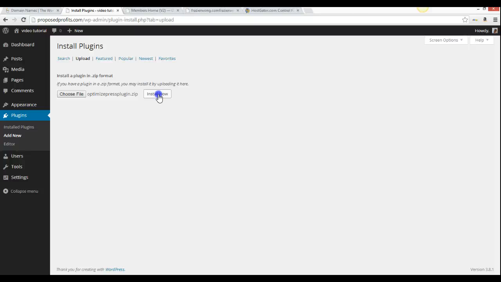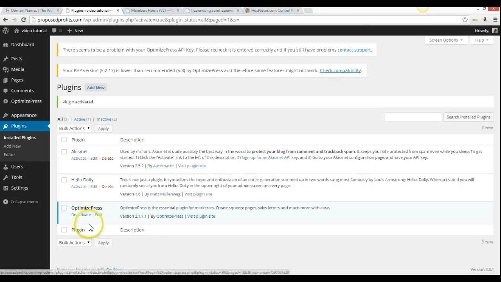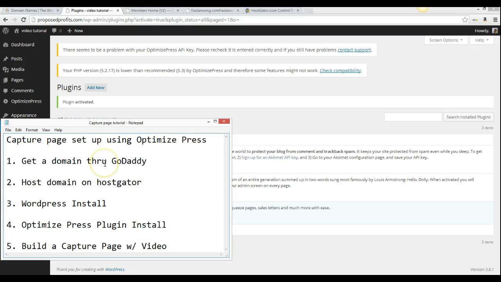I've already installed it, so I'm just going to go here to my installed plugins. So right after you install it, it doesn't activate it automatically. So what you want to do is just hit activate in order to activate that plugin. So there you go. I've activated my plugin. Once that's done, actually let's go through this list right quick. There we go. We've installed WordPress. We've installed the plugin for OptimizePress. And now we can begin to build the capture page.